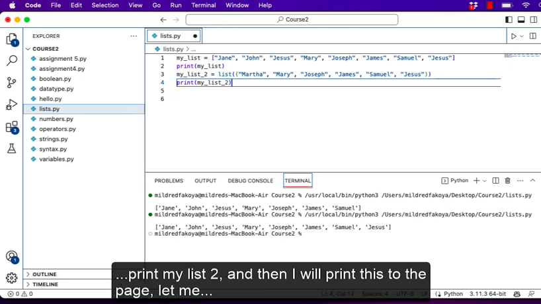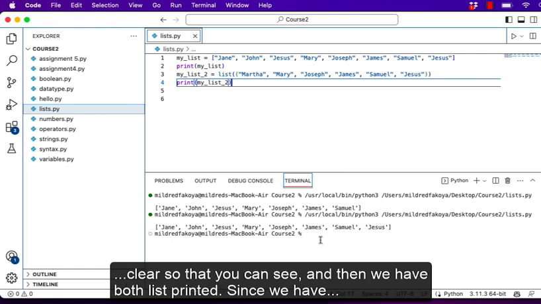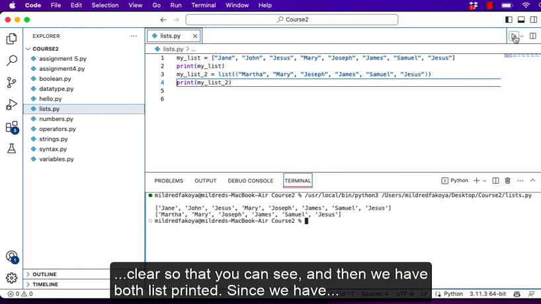So I can say print my list 2. And then I'll print this to the page. Let me clear so you can see. And then we have both lists printed.